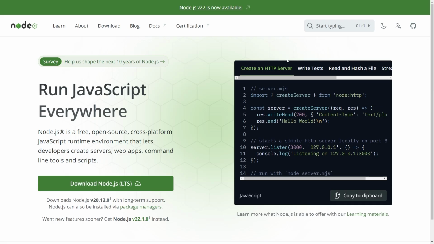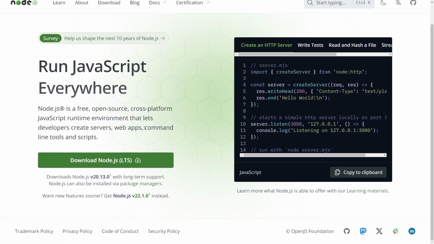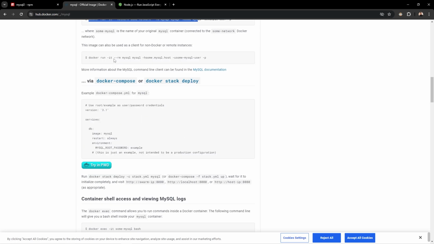Hey everyone, let's get started building an API using MySQL and Docker. So you need to install Node.js on your system. You can use this link, nodejs.org, which is the official website of Node.js, and we'll be needing the MySQL Docker image as well.